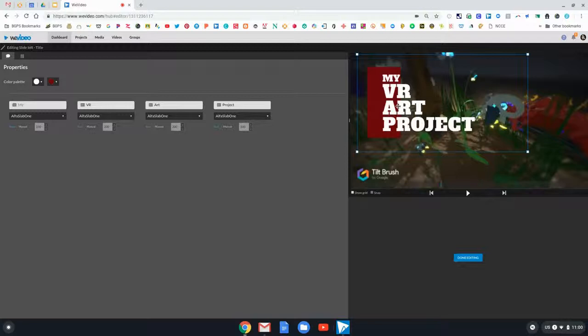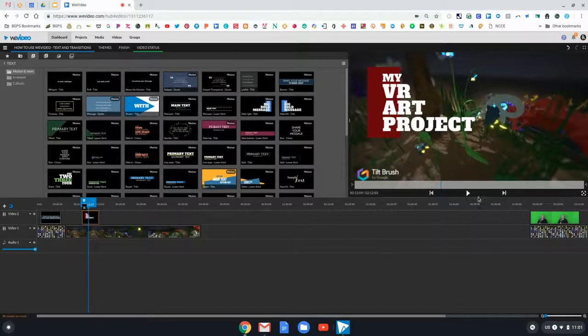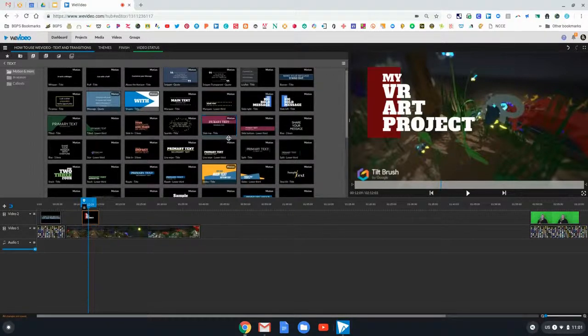I can also change the individual word sizes with the fonts, but first I would have to click the manual, and then you can change the size of the font right here with the numbers. And once you have finished editing your title, then you can click Done Editing on the bottom right and check out your title in your video.